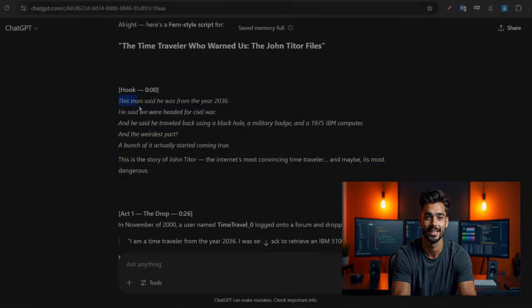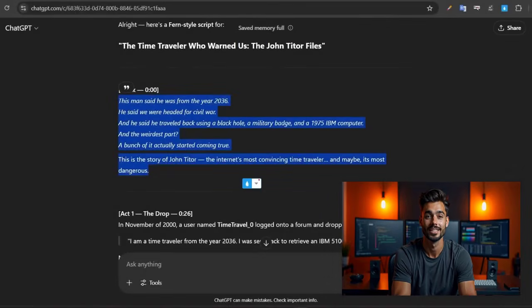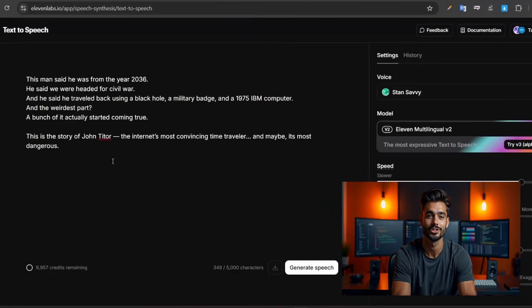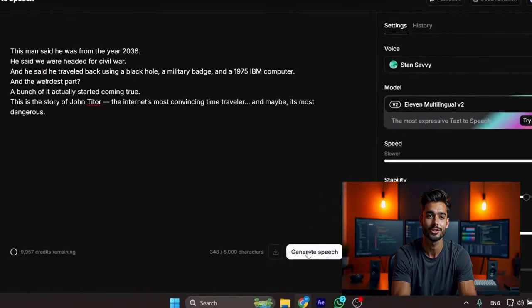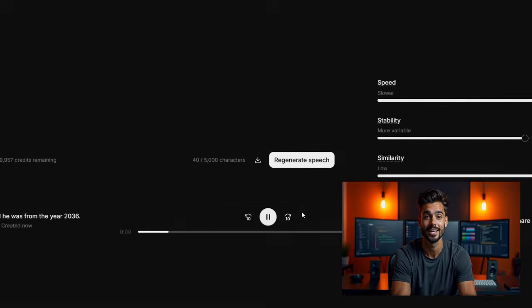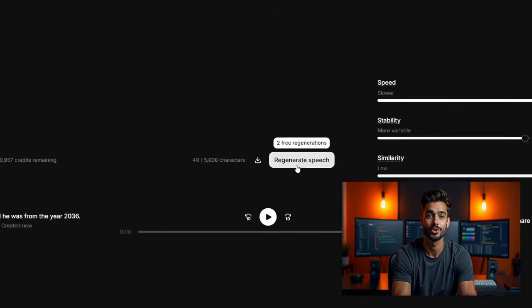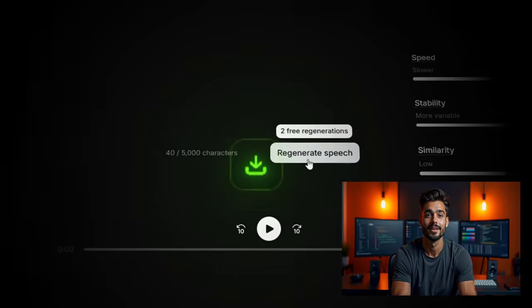Now all you need to do is go back to ChatGPT, copy the script, and paste it into this box in 11 Labs. You can use commas, capital letters, and exclamation marks to add different tones and emotions. Then click on Generate Speech, and you'll have your voiceover ready in a few seconds. Listen through the entire thing to make sure it all sounds good. If not, you can just regenerate it a couple of times. Once you're happy with the result, click on this download button in the bottom right.